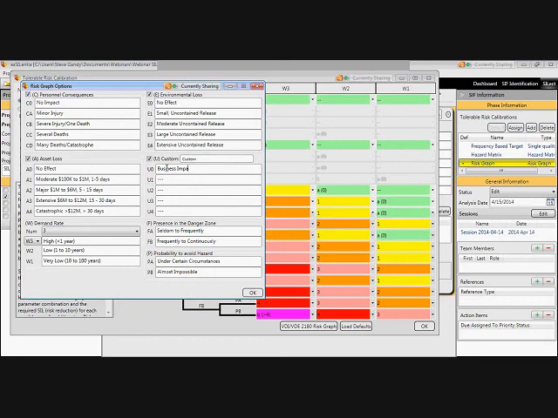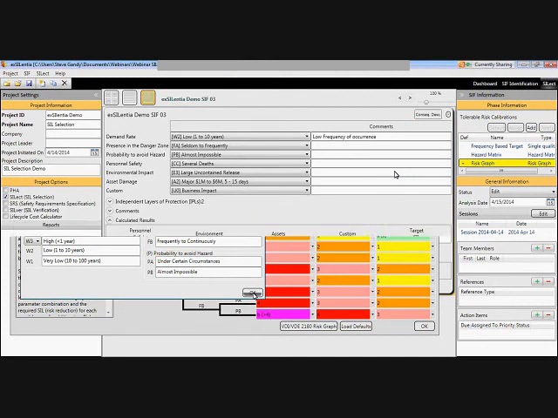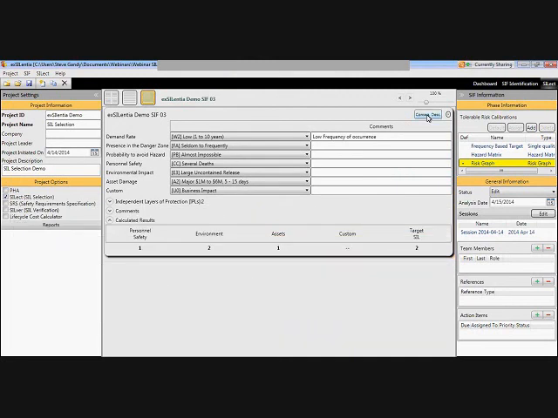Then presence in the danger zone, seldom to frequently, frequently to continuous, probability to avoid hazard under certain circumstances, or almost impossible. Those are the ones that we saw earlier. So we can click OK on that. And here you'll see we have a little consequence description. So you can click on that and it tells you, okay, what's this SIF trying to protect against? Okay, boiler rupture, that's the consequence, boiler rupture and explosion. And as you can see, you can put comments down the side here.